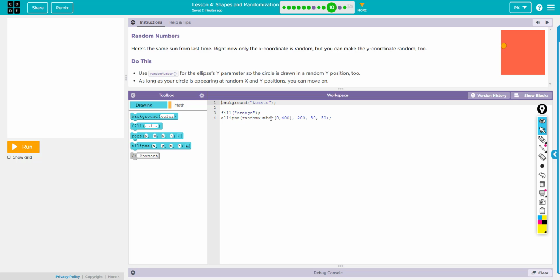Okay, so in lesson 4, one of the big ideas, or the new things we're learning, is how to generate a random number, and we're also understanding what parameters are. Parameters are essentially settings that we can use to modify something.